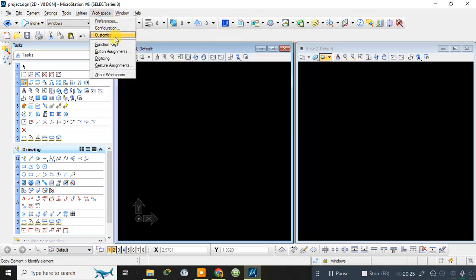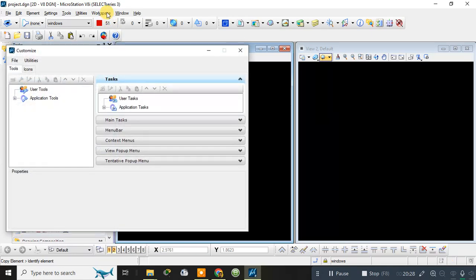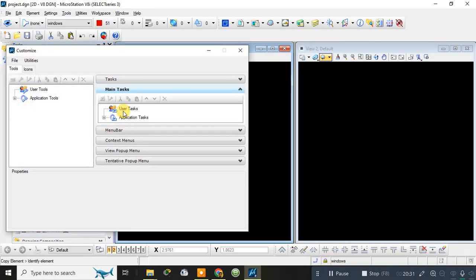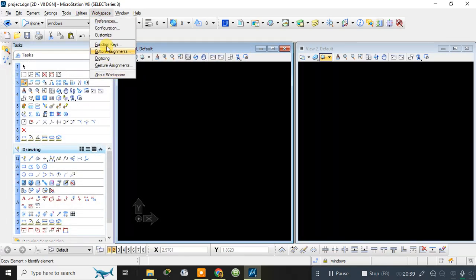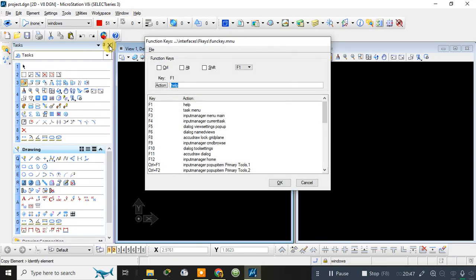Now you can also go to the customize in the workspace, and you can customize the main menu. There are various applications present here, so I can customize all these things. You can also change the shortcut key button, such as you can go to this workspace and function key. If you go to the function key, you can change this first function key, such as for help. If I want another action for F1, suppose I want a different action like close.